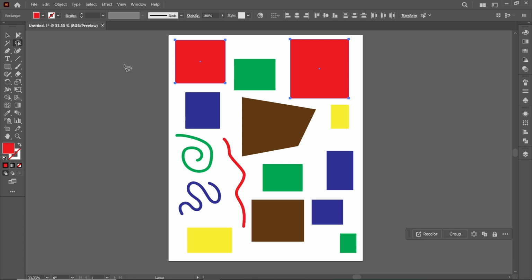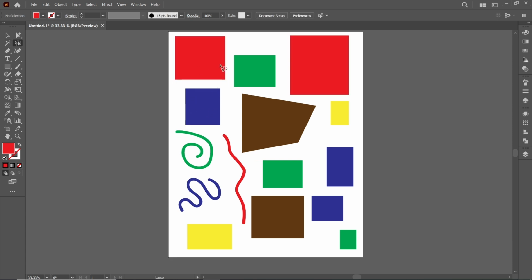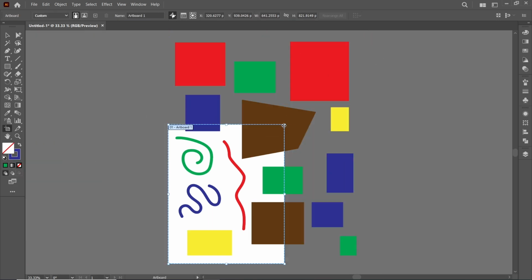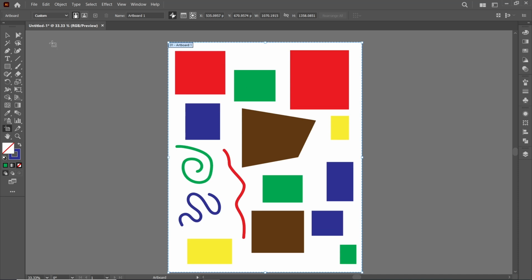Next one is lasso tool. Using this tool, you can drag to draw a shape around the elements that you want to select. The last one is artboard tool. Using this tool, you can select, create, and adjust artboards on the canvas.